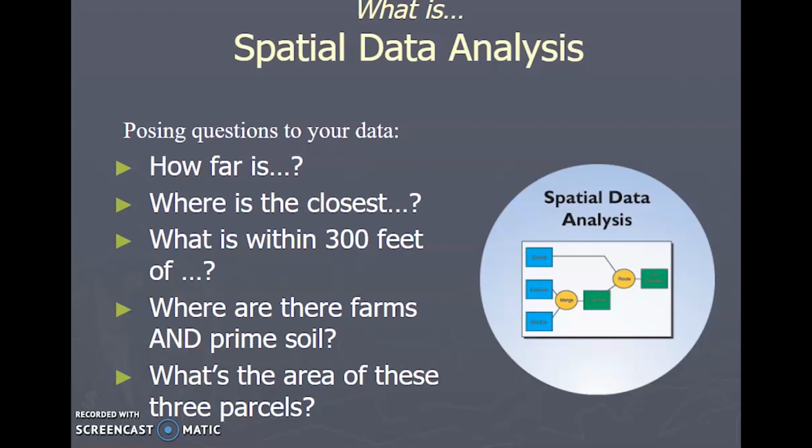How far is it from my house to the nearest fire hydrant? Where is the closest Starbucks to where I'm located? What is within 300 feet of this construction area that we're going to be building? Where can I find farms that are available for sale and prime soil? Okay. What is the area of these 3 parcels? So all of this information can be acquired inside a GIS. We can start to ask those questions.